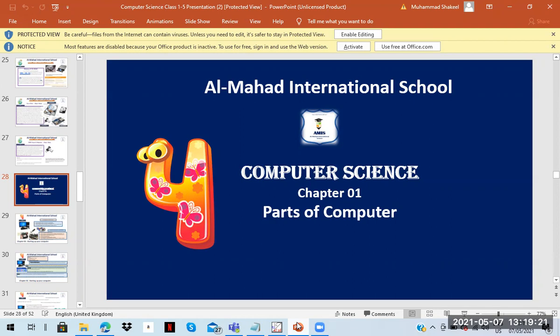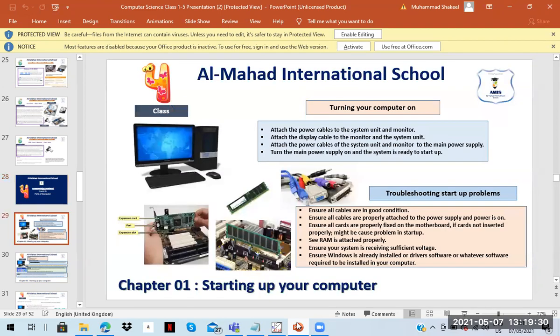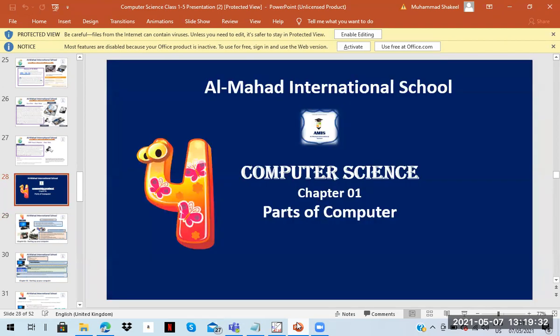So we will discuss parts of computer today. Let me have a look. Actually, the description of the topic is wrong. It should not be parts of computer. It would be turning your computer off and on. And the chapter is 1 of the computer science book.